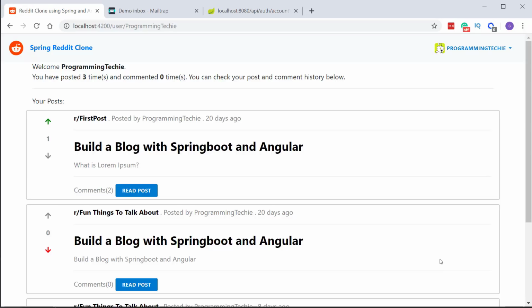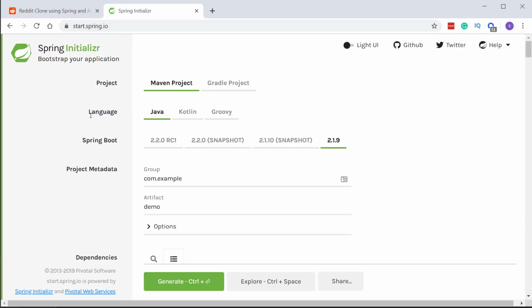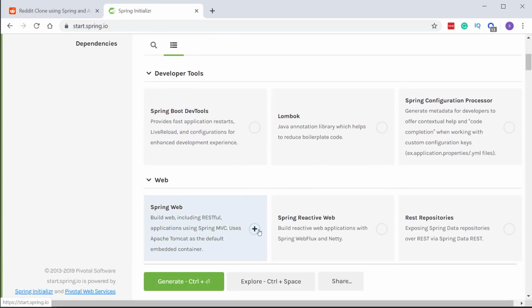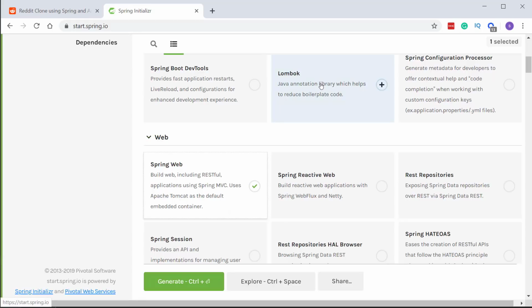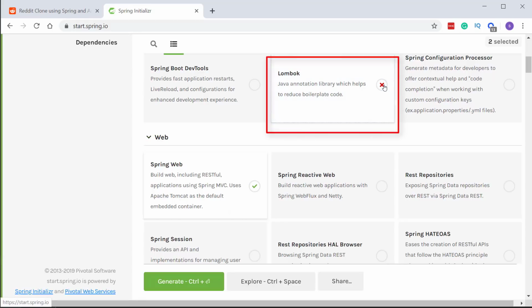So to create the backend project, the first thing we have to do is to go to start.spring.io website. This is the place where we will generate our project with all the required dependencies. For this project, we will add Spring Web as we are using Spring MVC. We will add a very useful library called Lombok. This library helps us to generate the usual boilerplate code in Java, like getters, setters, constructors, equals, hash code methods, etc.